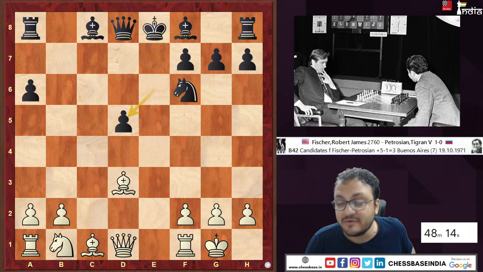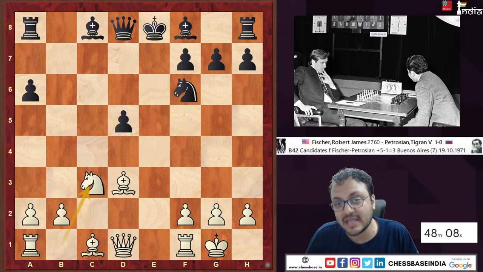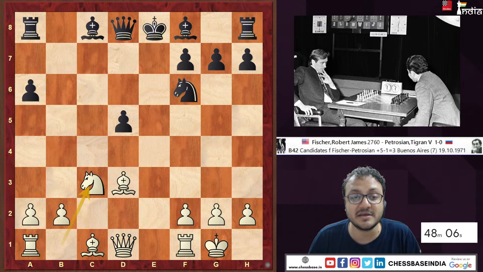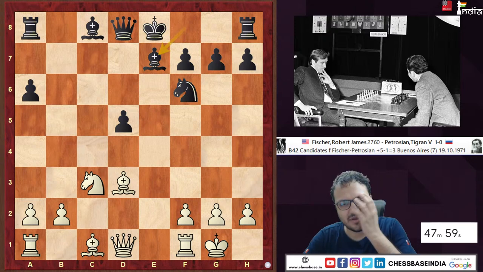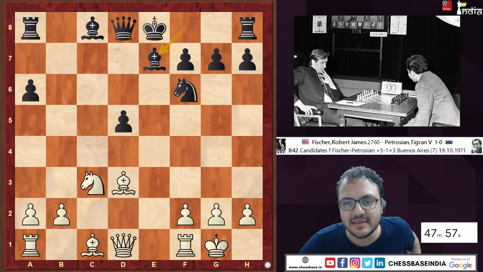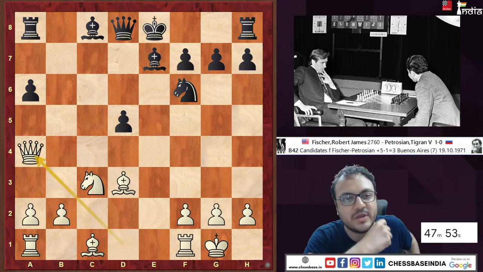But one thing which I really would love to do is develop this knight on b1 and put it on c3. And this is, I think, a good move because the knight comes to c3. It's on a good square. Bishop e7 was played. And now came a very, very interesting move, and I think a move which Fischer was very proud of. Queen a4 check.